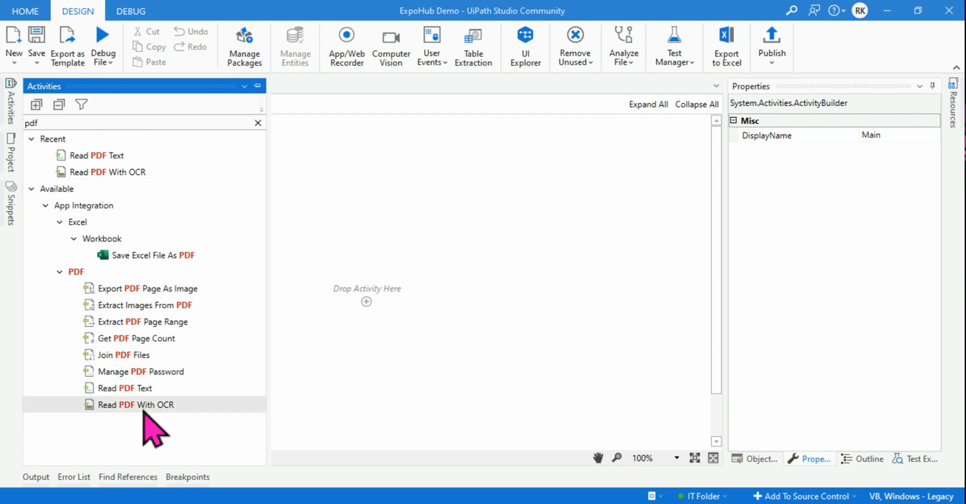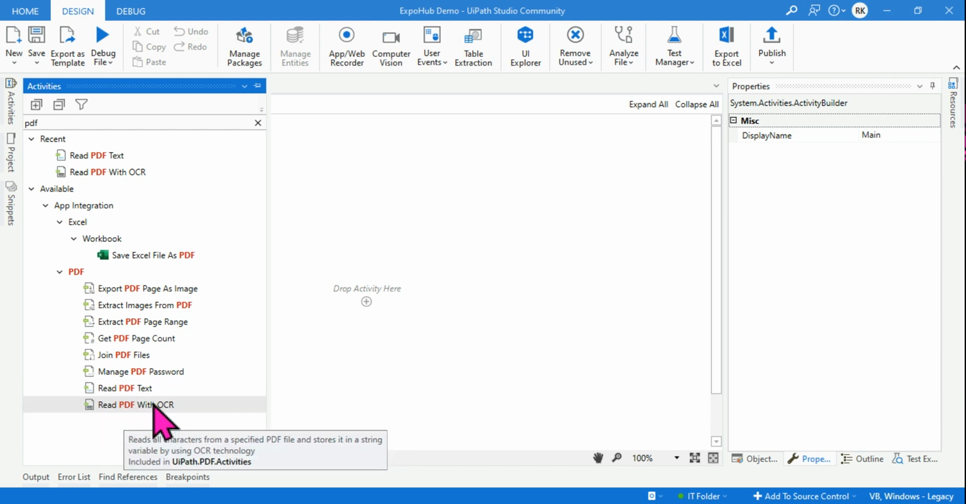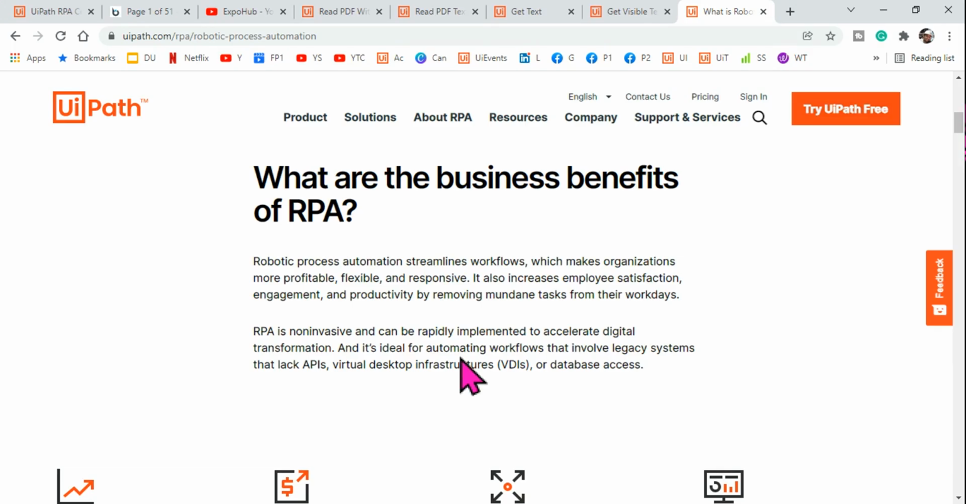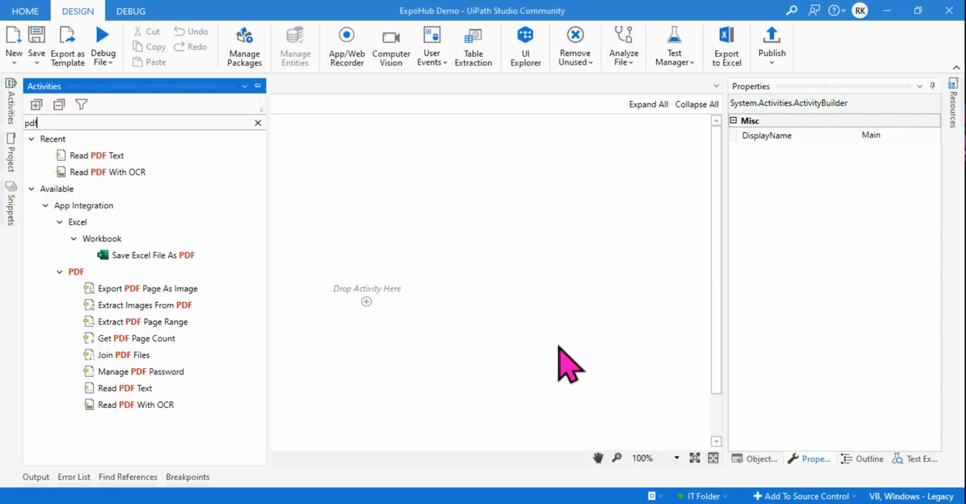All these activities will be shown to you: Read PDF Text and Read PDF with OCR. Why is this the right answer and this the wrong answer? Let me show you. What were the options we had? We had Read PDF with OCR, and we also have Read PDF Text. Because this is a PDF article, you would not choose Get Visible Text or Get Text, right? Those are for UI elements. So these two you would choose, and we need to understand everything around these two activities. Read PDF Text will not work. Read PDF with OCR is the right activity. I'm going to show you that. Let's start using it.